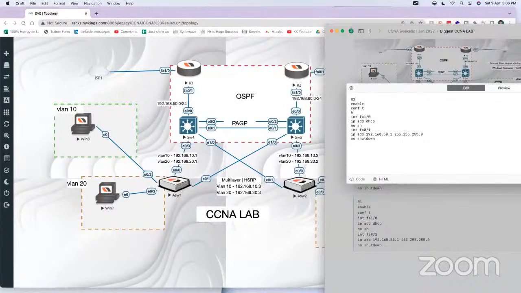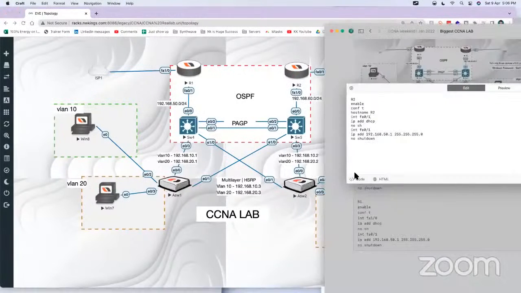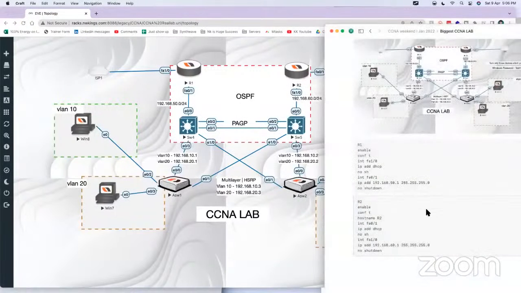Enable, config t. Okay, the hostname command is missing. Hostname R2. Interface FA0/1. So 0/1 is going towards the internet, right? So which interface do I have to give IP address DHCP? 0/1. Good. And which is my LAN interface? FA1/0. So what IP am I going to assign? 60.1, right? All good? Yes, sir. Okay, so this is the R1 config and the R2 config.